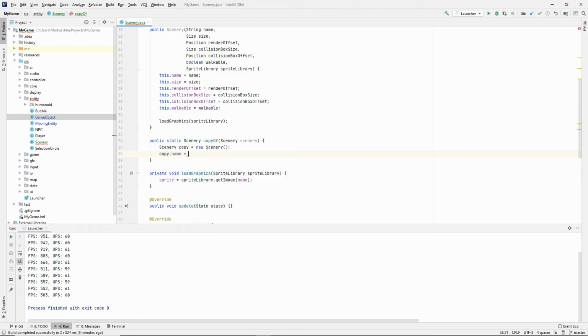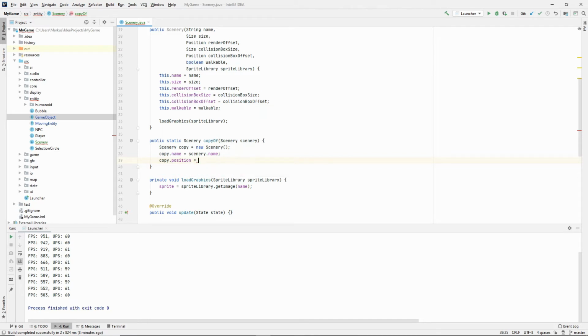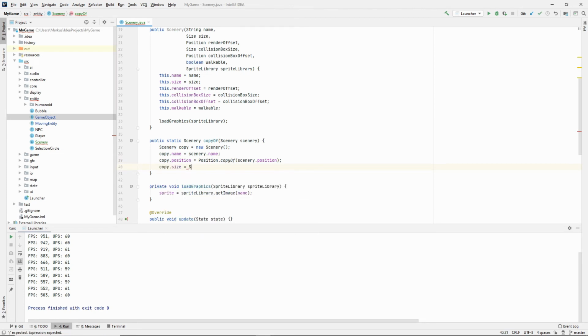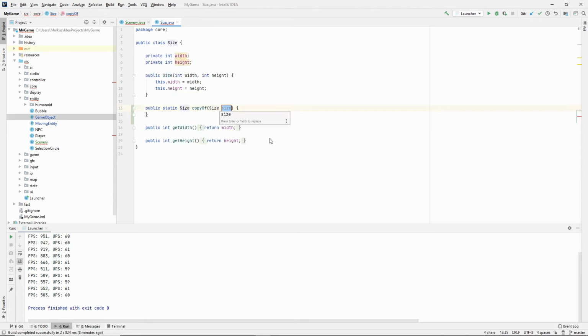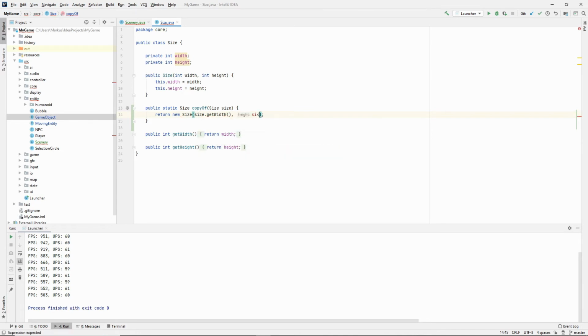copy.name is equal to scenery.name. copy.position is equal to scenery. And here actually, we need to make a copy of the position because otherwise we're going to just look at the same position. So copy of scenery.position. Then let's do copy.size is equal to size copy of, and we never made this, so we're going to do that now. So let's just put the cursor there, Alt Enter, create method, because it's just going to return a new size of the size.getWidth and the size.getHeight.